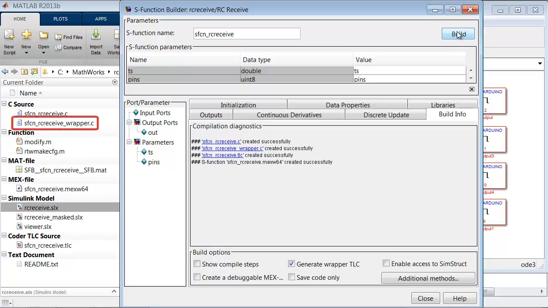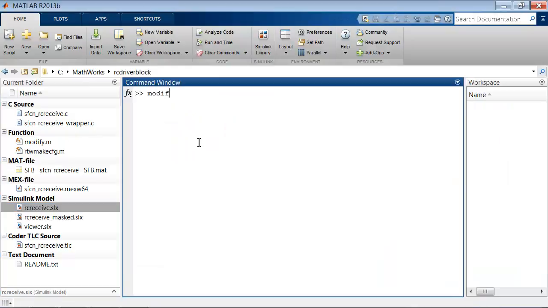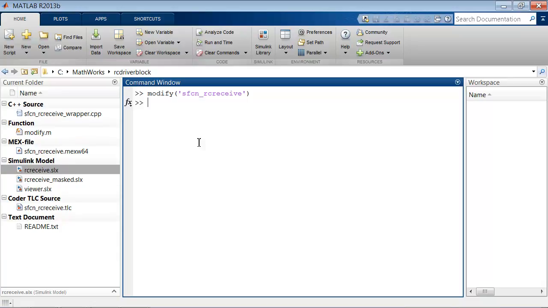One of the files is called sfcn_RC Receive_wrapper.c, which needs to be modified to handle the C++ code that it contains. To do so, I type modify parentheses sfcn_RC Receive, which is the name of that S-function that we saw before. This performs the necessary modifications. Notice that the extension for the wrapper file changes to .cpp. Okay, that concludes the setup for this block.